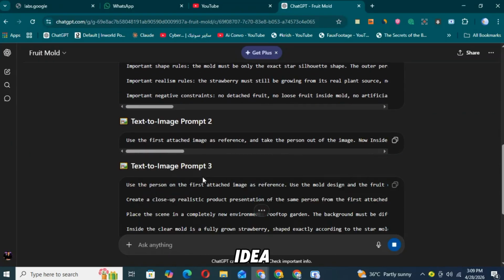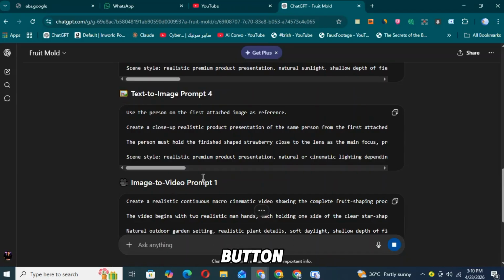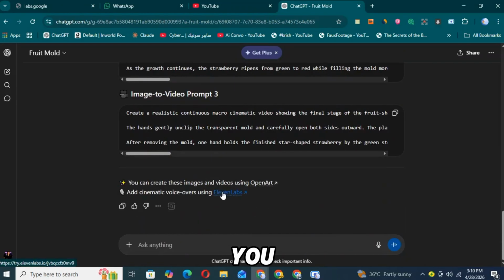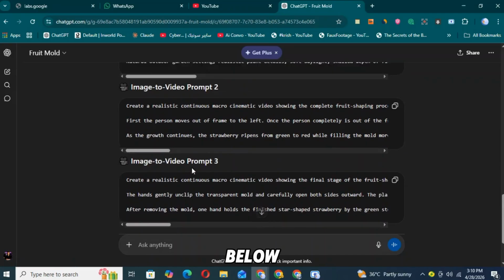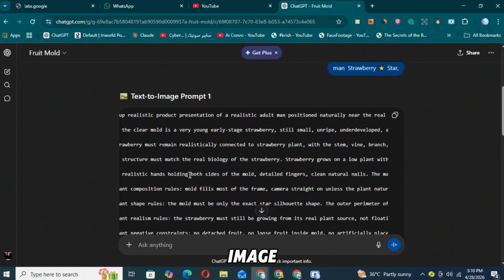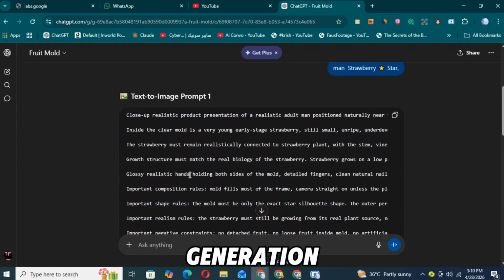Once you type your idea into the prompt box and click the Generate button, ChatGPT will start building your video concept. After a short wait, it will first give you an image prompt for the opening scene, and right below that, it will give you a prompt to turn that image into a video. Now let us go through the image generation steps.